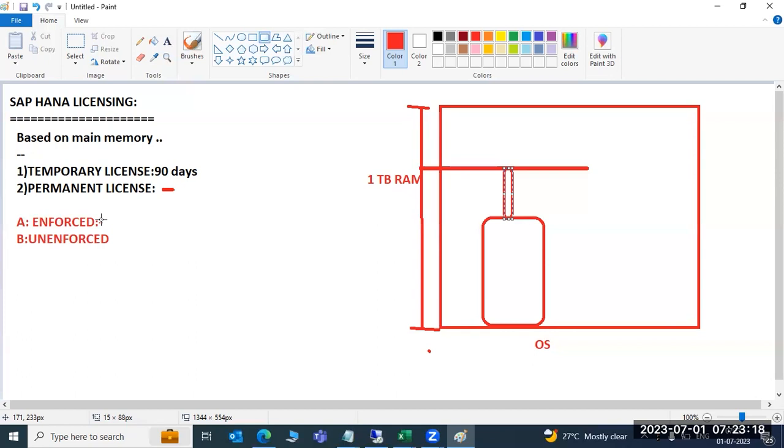Enforced is the same as prepaid. Unenforced is the reverse order. It's a kind of postpaid, which means it's unlimited. How much RAM you have, you can use the full memory. That is called unenforced. There is no locking of operations. Nothing will happen. There is no database locking. You can use the full RAM. That is called unenforced.